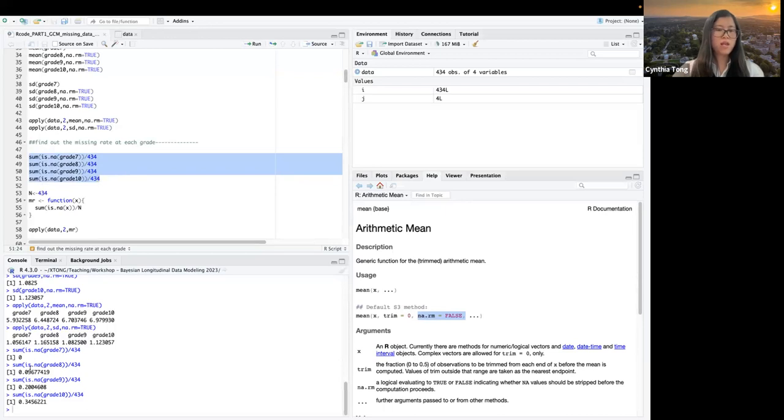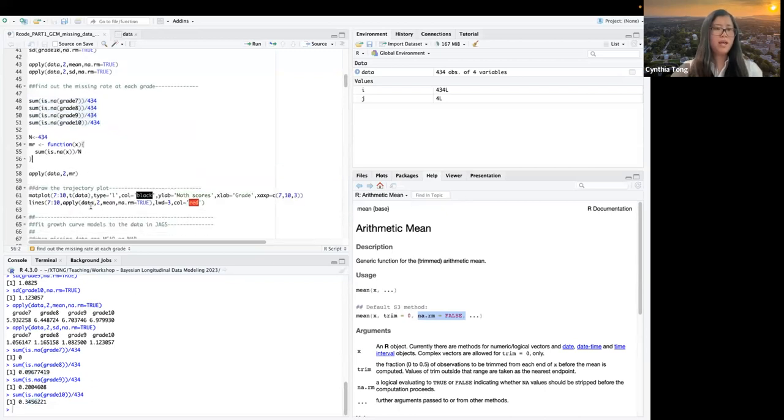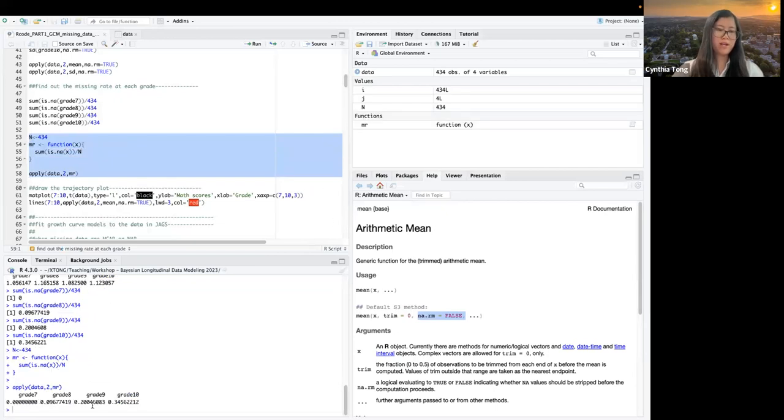So for the 7th grade, there are no missing values. For the 8th grade, there are 9.67% missing values. For grade 9 it is 20%. And for grade 10, it's almost 35%. Okay. And also we can just write a function like missing rate to calculate the missing rate. So that also gives us the same thing.